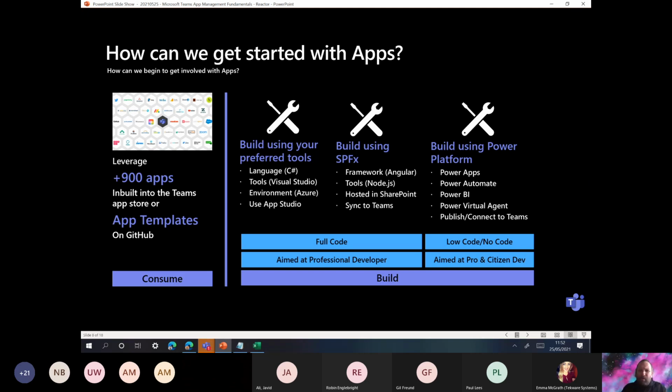If we break it down into two routes, we go to what we call the full code route, the professional developer route, and there are two major ways. You can build using your preferred tools. So you can write your app in a language such as C#. You can use the tools of your choice, such as Visual Studio. You can house that in Azure, and then you can use App Studio within Microsoft Teams to surface that app. That's what most organizations do with their line of business applications.